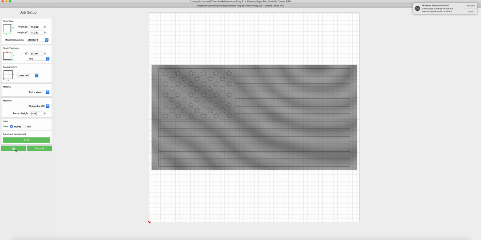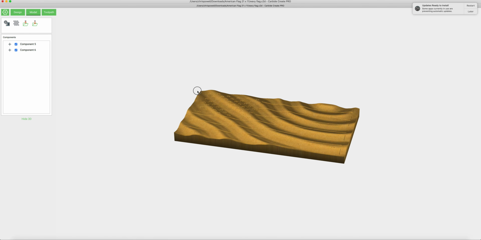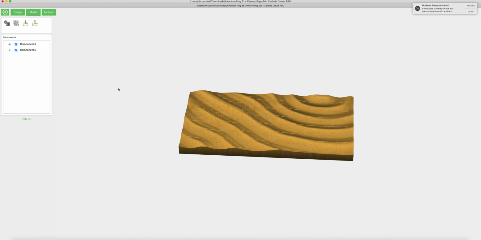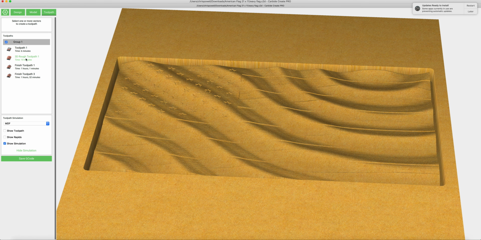And we did everything the same here. Brought the model in just like we did on the other one. We've got the wave and then the stripes added. And then when we go to Toolpath, what we've got here is the outside border. We've got the 3D rough. We've got a finish, and these are all done with the same bits. We used an 1/8 inch, an 1/8 inch, and then we went to the 063 here.